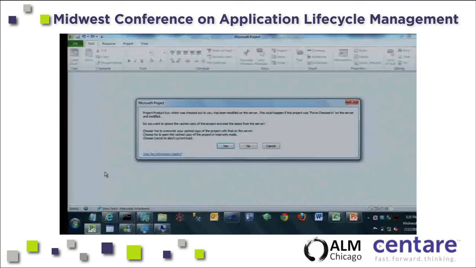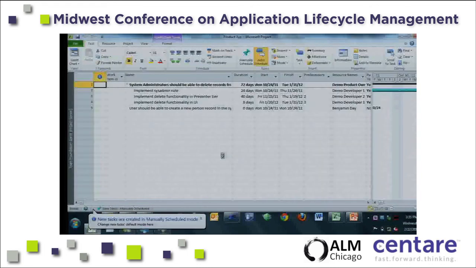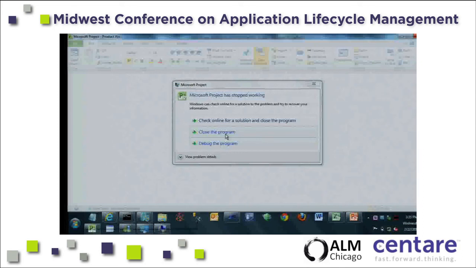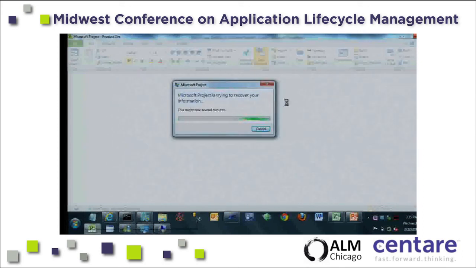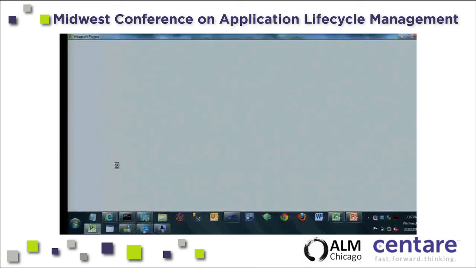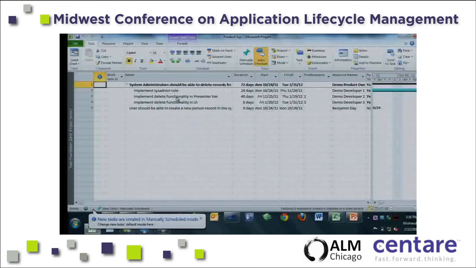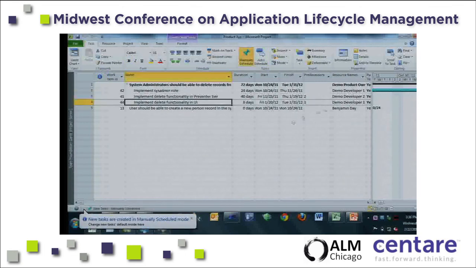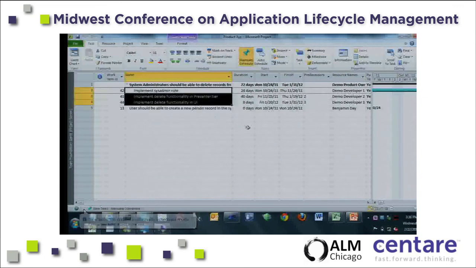Open up the plan for product XYZ. It's been checked out to you, which is modified on the server. Yeah, I want to load latest. All right, so we've got a handful of things that are already in here. Awesome. So Project Server is stable. Let's try that one more time. I have a feeling it's going to crash again. Okay, so we've got a handful of things that we've already defined for tasks.